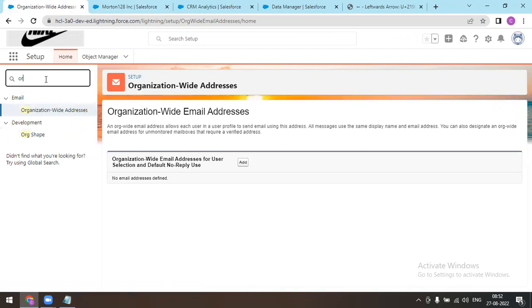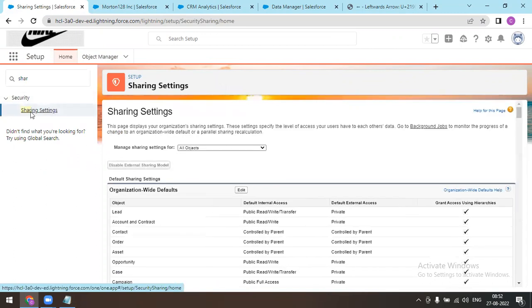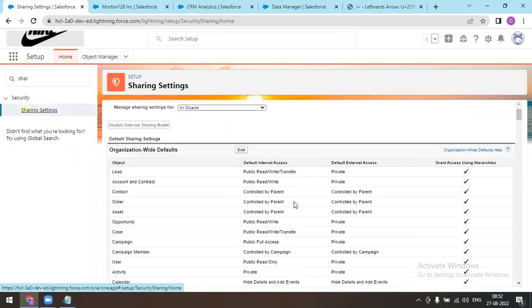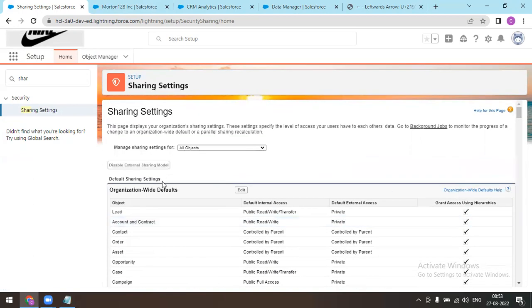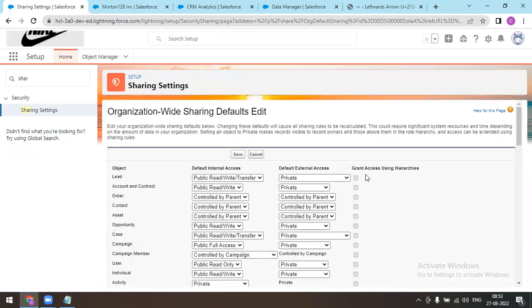Sharing settings, something like that. See here, security, so it comes under Salesforce security. Here in the Salesforce sharing settings, see for all standard objects. Grant Access Using Hierarchies means that whoever is above us in the hierarchy will be able to see it and edit it. See, standard objects, you cannot edit it. For standard objects you cannot uncheck this one. See, if I edit it, I cannot uncheck this one.